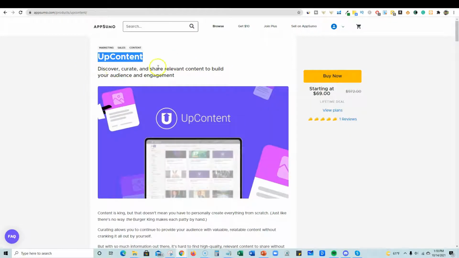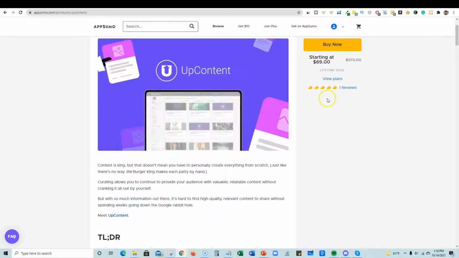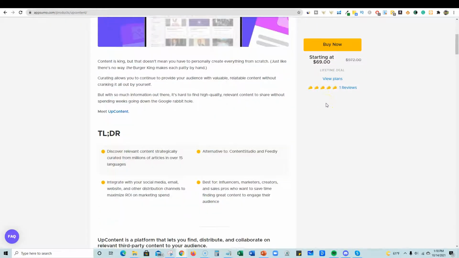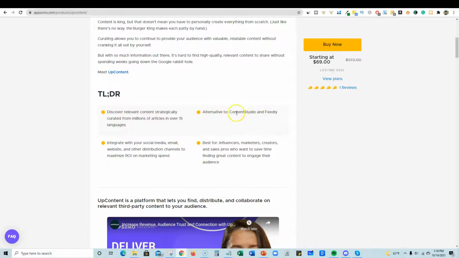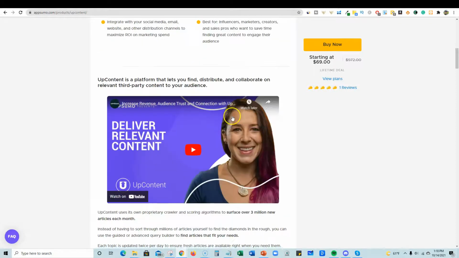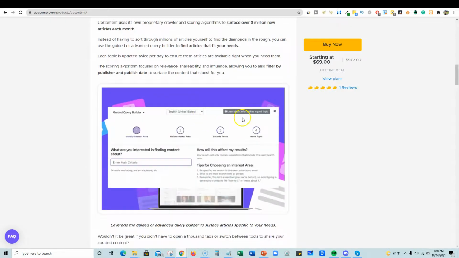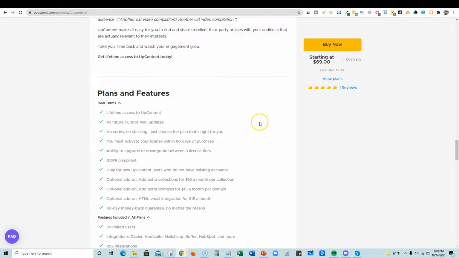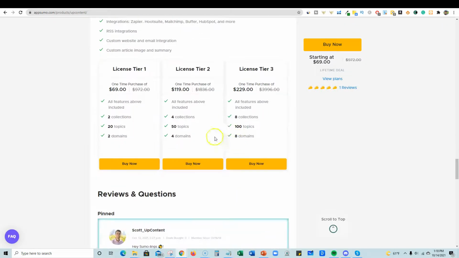UpContent has one plan offered right now. They have one 5-star review that just came in, and they're basically saying that you're getting a $69 one-time fee for this, right? And they're saying that this is a $972 value. So you are saving a ton. You're basically saving over 90% on this. Their alternatives are Content Studio and Feedly, and they have an intro video and all that. You can come through here and see the different things that it does and the different license tiers.